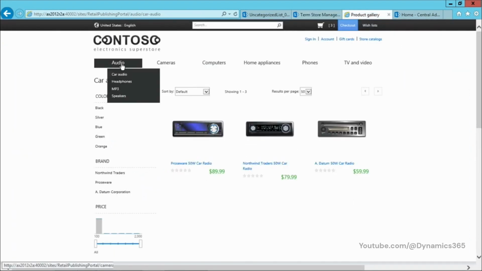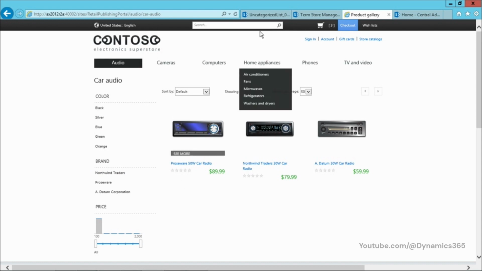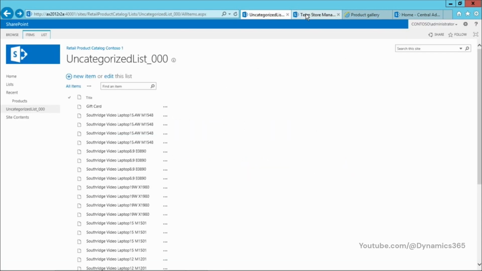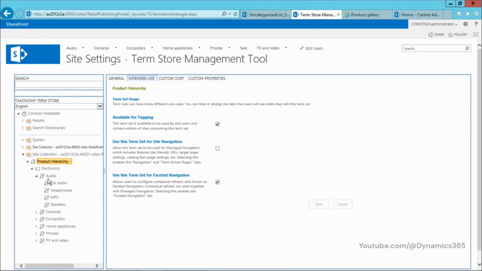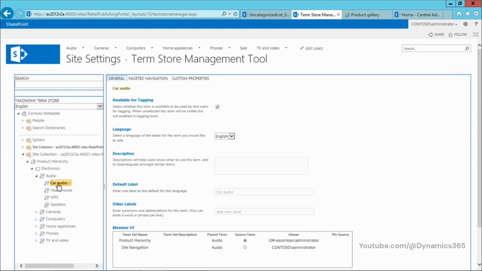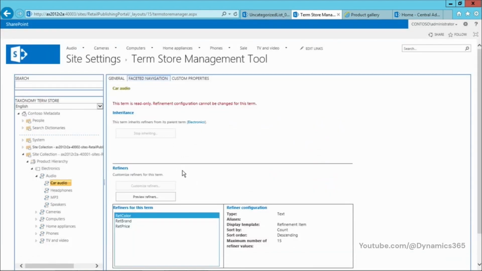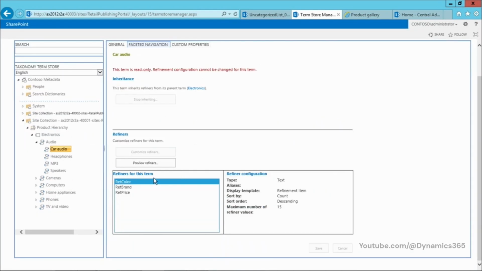If I go to Core Audio, you can see a list of filtering options on the left side. For example, I can filter by color, brand, or price. This information comes from the term store. Let's go to Core Audio here and click on faceted navigation. And you can see a set of refiners. The refiners color, brand, price are shown here.